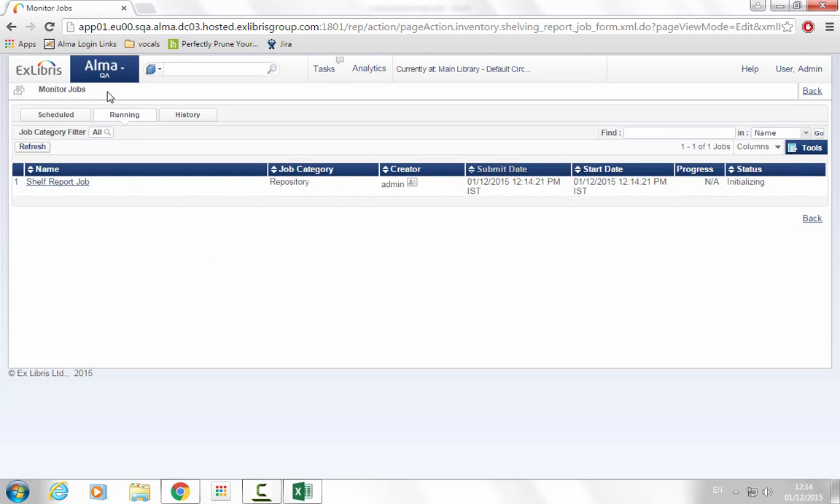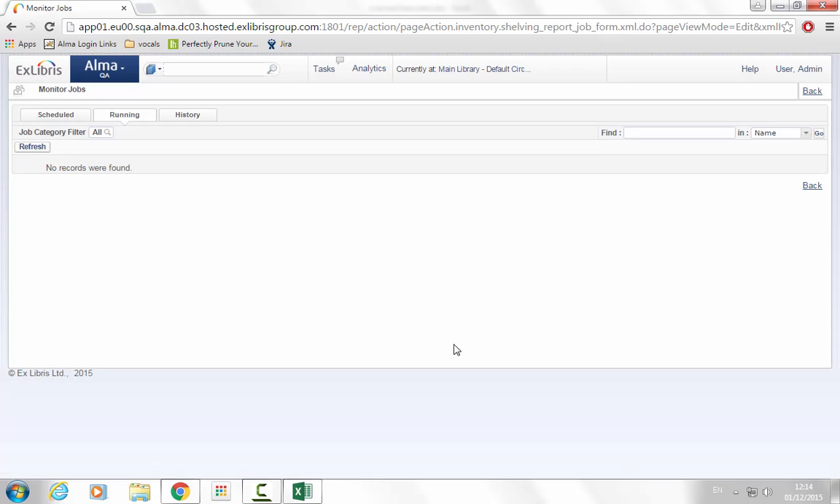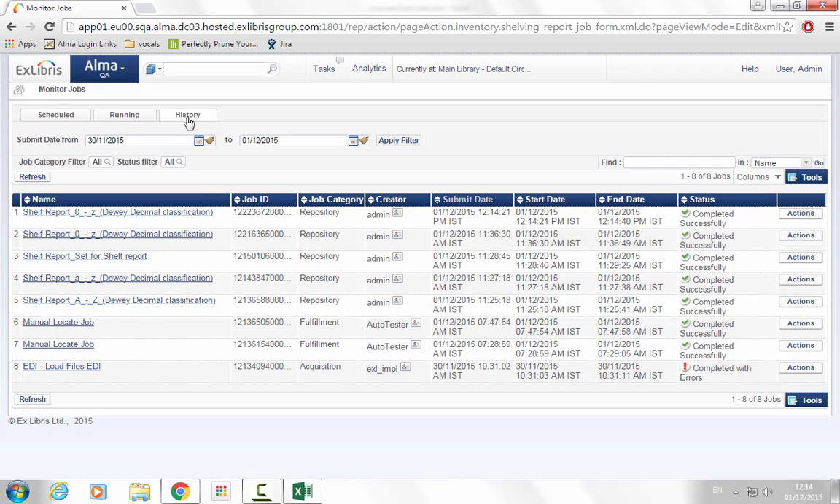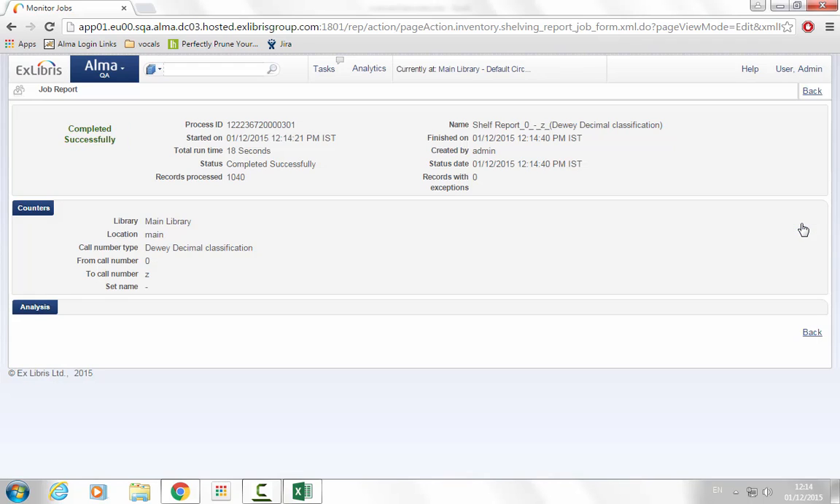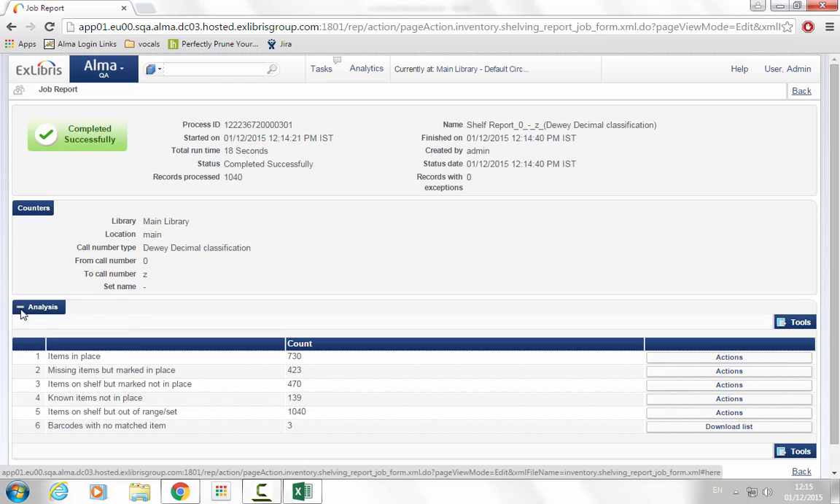What we're going to do is go back to the menu and click on Monitor Jobs, which is under the administration side of the Alma menu. Looks like the job is already done. We click on History. And here we have our most recent shelf report, which was submitted just less than a minute ago. Now we're going to click on Actions and Report. Here under the counters, we see the information that we entered earlier. And we'll click on Analysis to open up the dialog showing us the results of our shelf tool analysis.